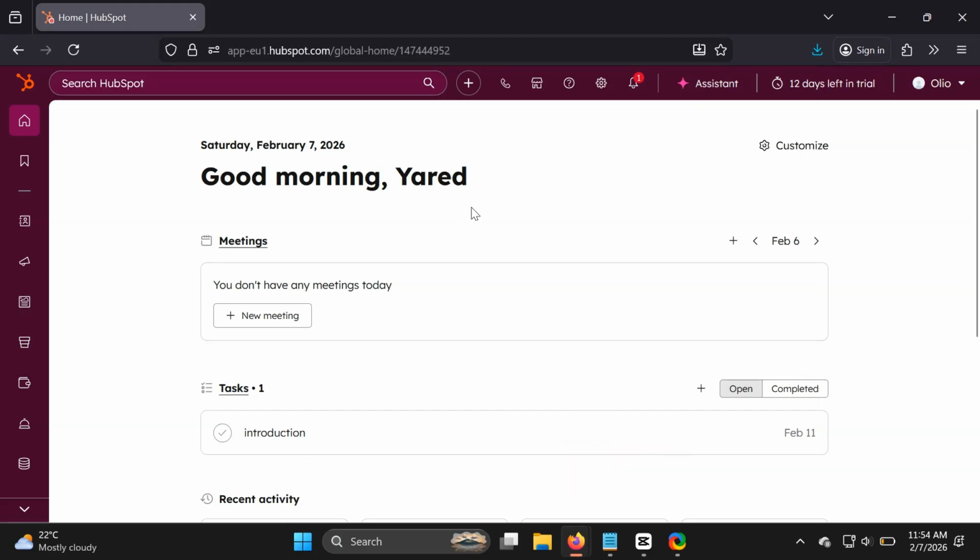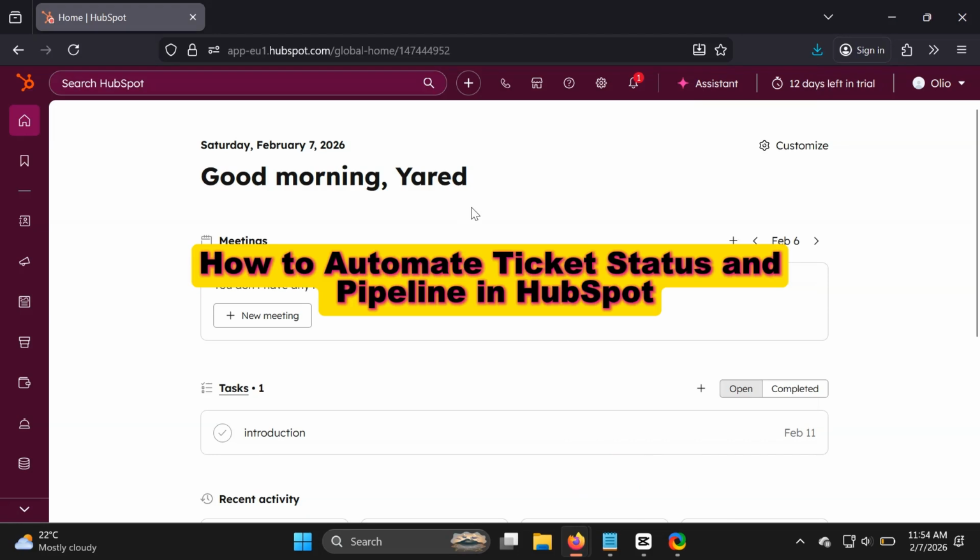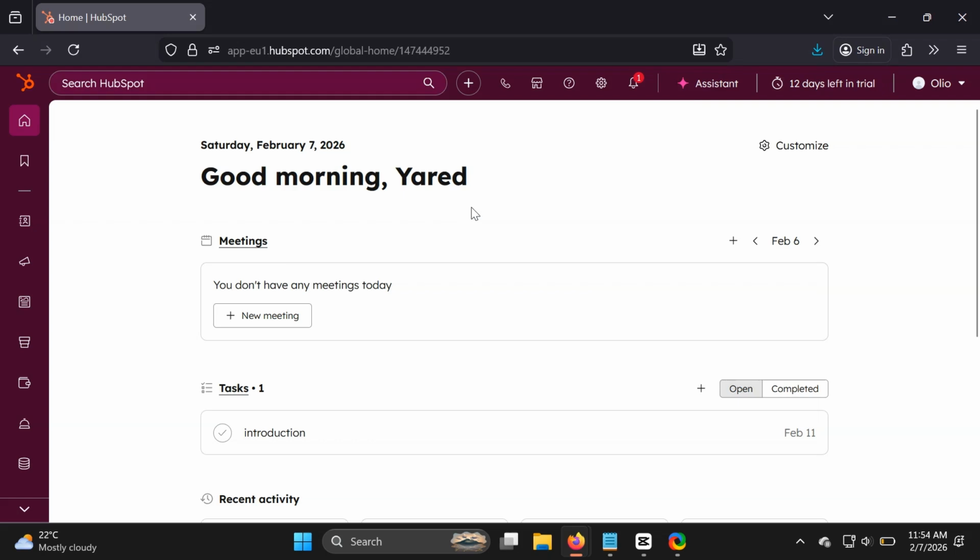In today's video, I'm going to show you how to automate ticket actions in Hubspot and manage ticket statuses more efficiently using automation. If you've ever wished for a seamless way to handle ticket workflows and save valuable time, this tutorial is for you. So let's get started.